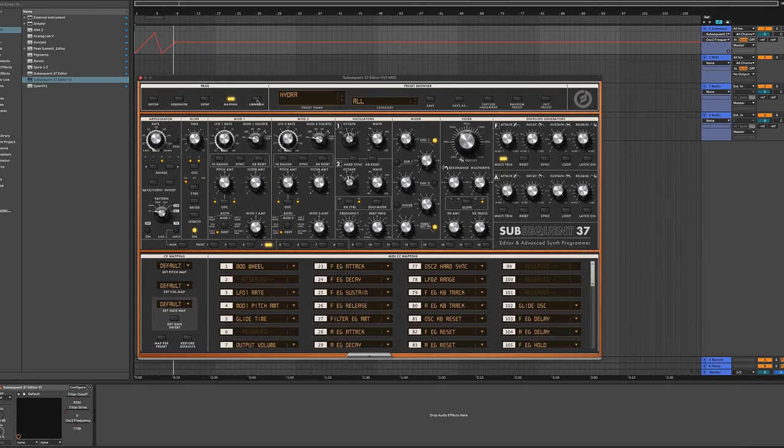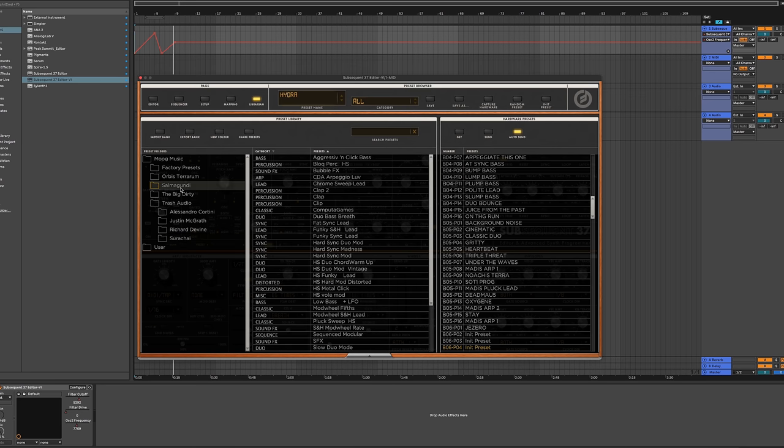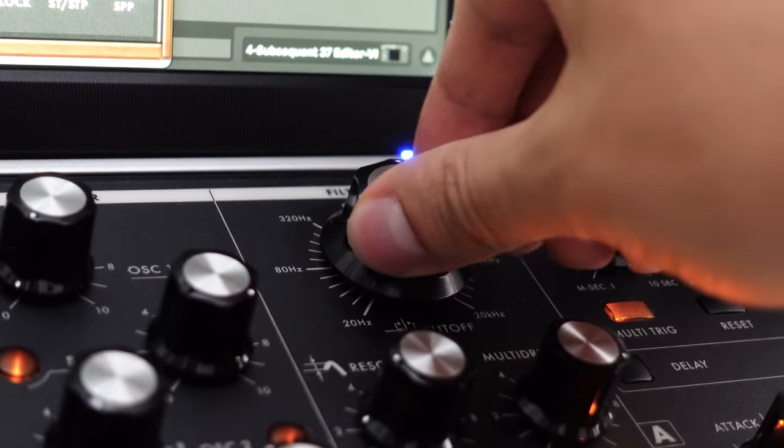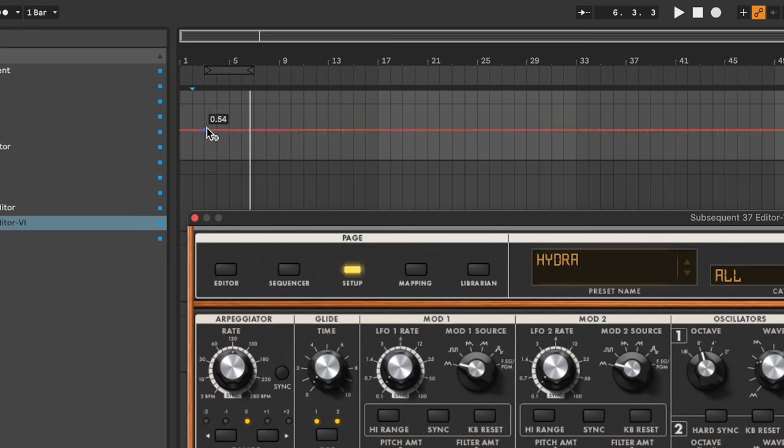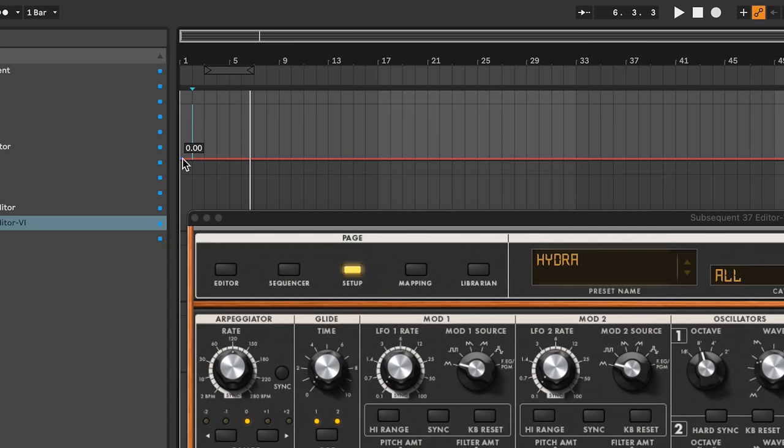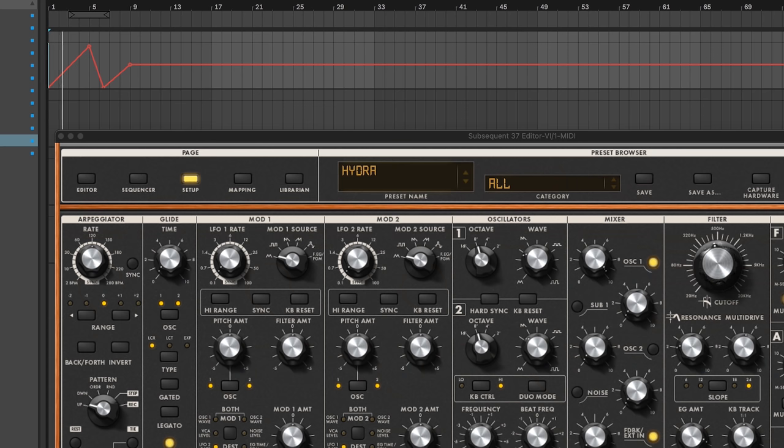Subsequent 37 has a very useful feature, which is a VST plugin. It allows me to control the synthesizer in Ableton Live, so I can automate parameters, switch presets. It's just full integration between hardware and software, and I think every modern synthesizer should have this feature, because it's very, very useful. So, summarizing, I'm using Moog for different kinds of sequences, arpeggios, analog leads, and sometimes bass lines.